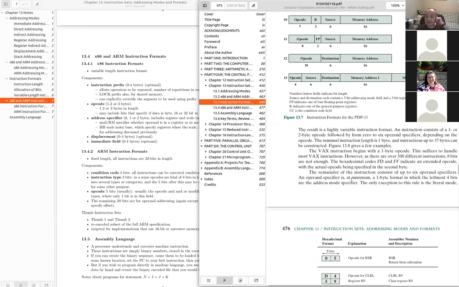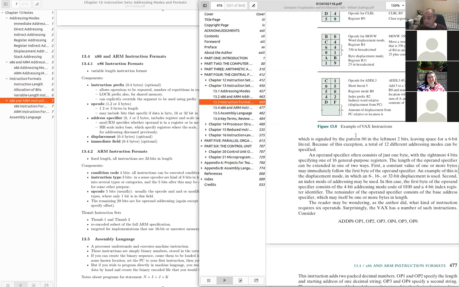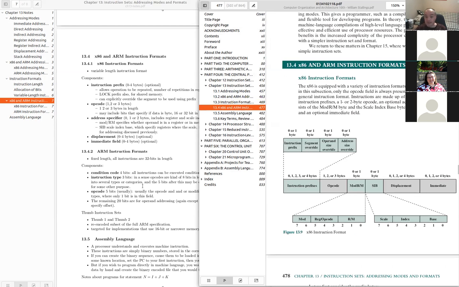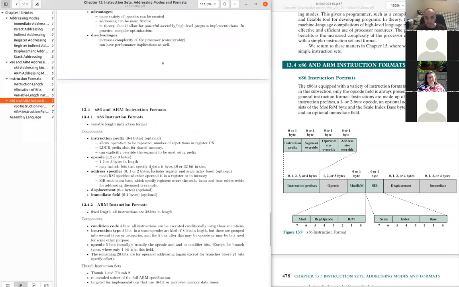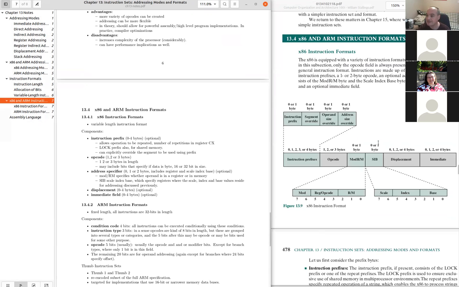If you read a little bit about the design decisions for the PDP series that they have in here. All right, real quickly, to wrap this up, although I do have one more thing I wanted to show tonight after this, there's a little bit of discussion about some specifics of the x86 instruction format, and also about the ARM instruction format. There's also the assembly language section here.